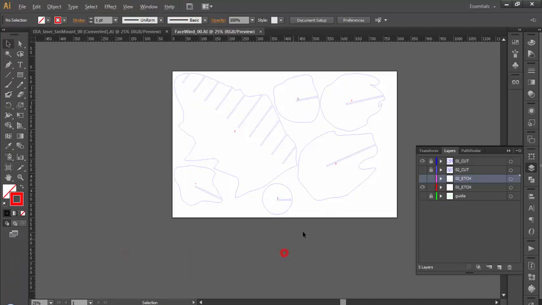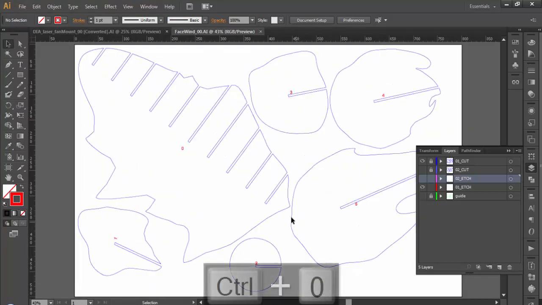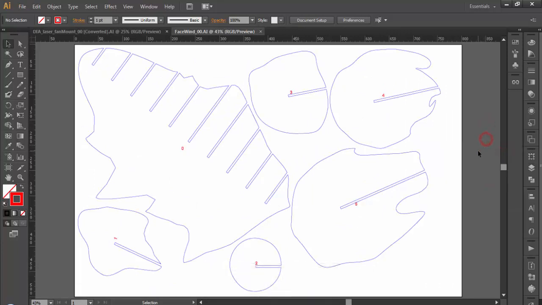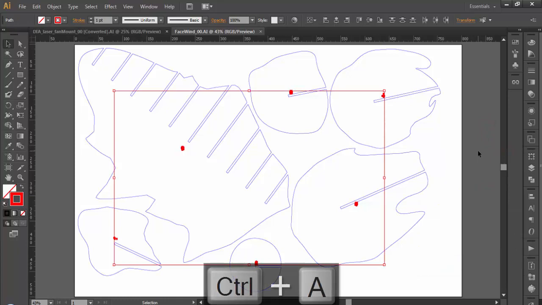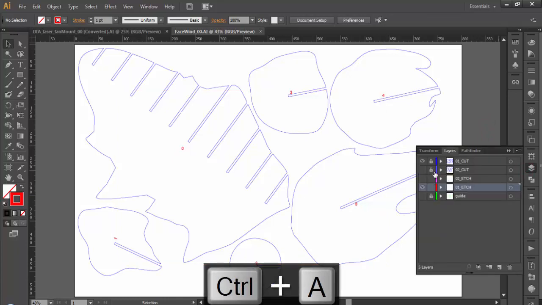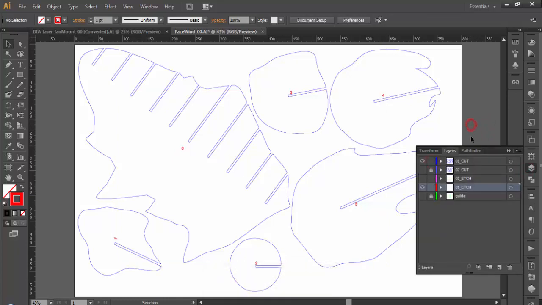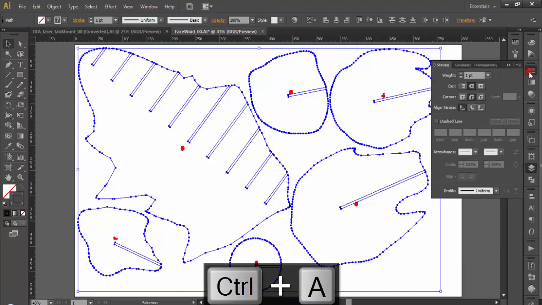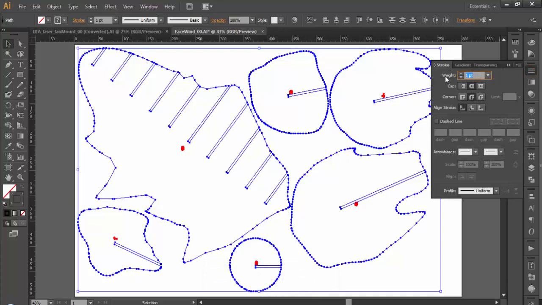Okay. So last thing is to select everything and change your line weights to 0.001 millimeters. But you'll notice if it's coming up as points, it'll be 0.003. It's the same thing.